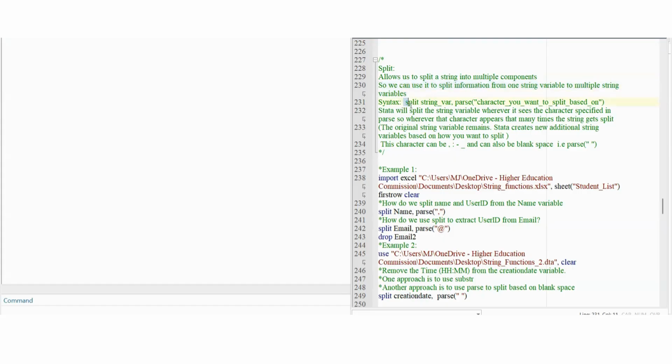You specify split and then you write the name of the string variable that you want to split into multiple components. And then after a comma, you use parse. In parse, in double quotation marks, you specify the character you want to split based on. This character can be a comma, a colon, a dash, it can even be a blank space. You could even split just based on a blank space, right? In that case, within your double quotation marks, just have a blank space.